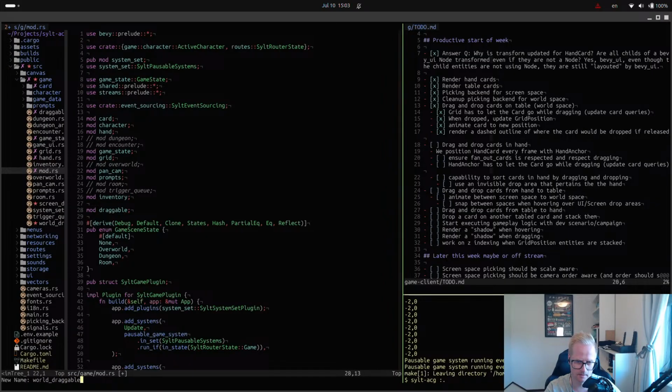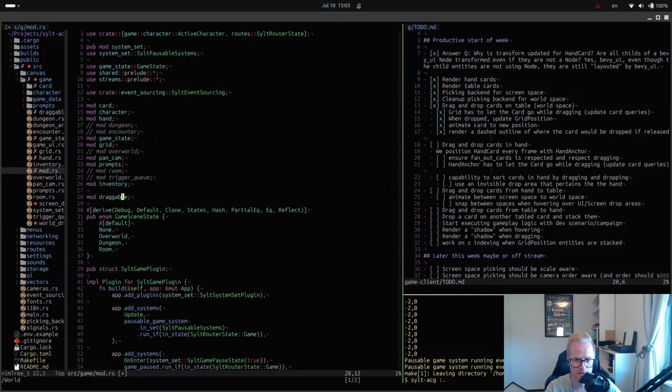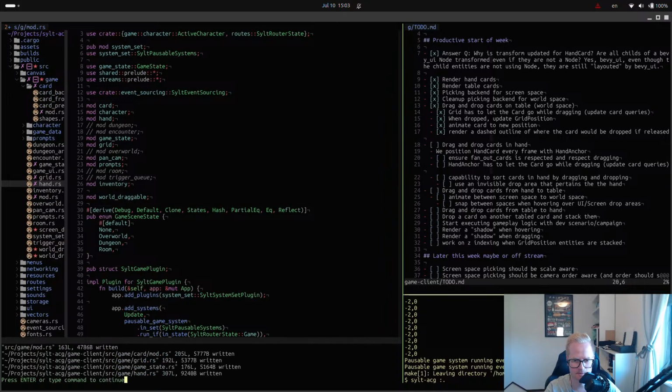Draggable. Looks so weird. It's like when you say a word enough times, it sounds weird. Like it's not a word. World draggable. Sure. Invalid name. World draggable. It's not an identifier. No, it's not. World draggable. There we go. Cool.